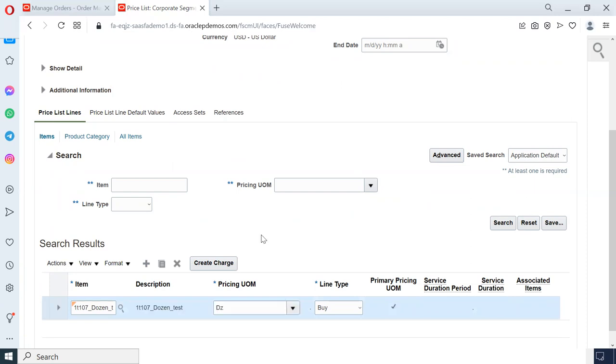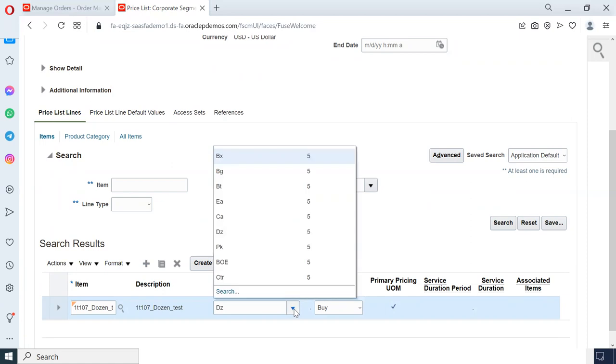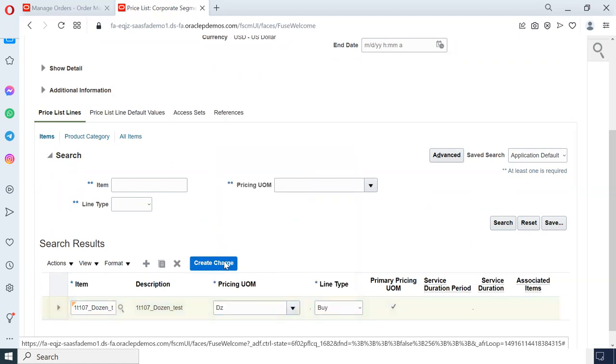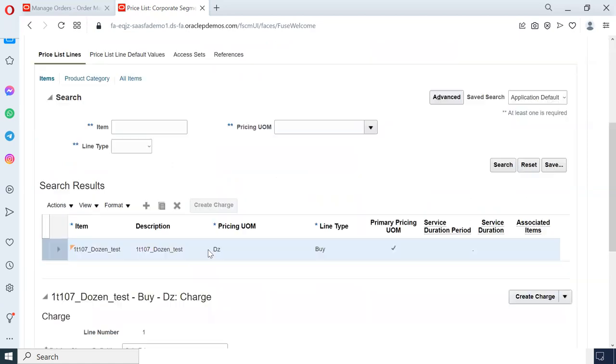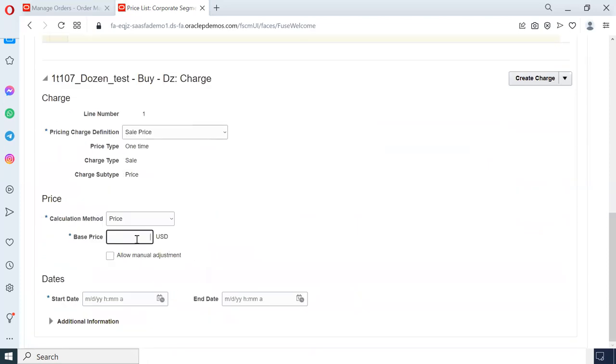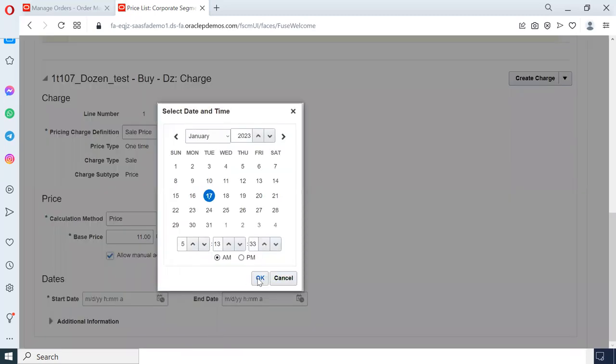So if you're going to do this, the pair also must have a price actually. Right? The pair also must have a price. Otherwise, on all items price, the pair must have a price. Otherwise, items price on pair also is required. Fine. Each and every unit of measure is required. Fine. Drop down and then choose. Each and every unit of measure must have a price. Click on create charge. I will now say a dozen will now cost only $11. Fine. For one each, it must be 12. Fine. I'm giving it $11 price. Fine. Allow manual adjustment. Fine. So click on OK.